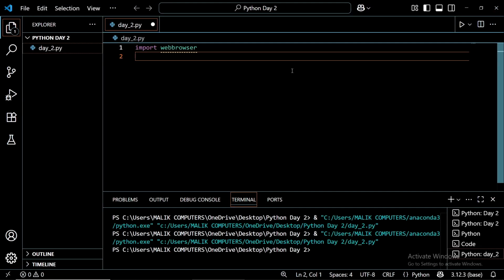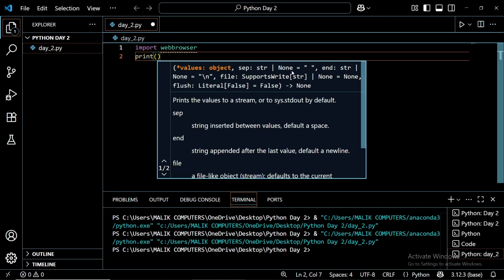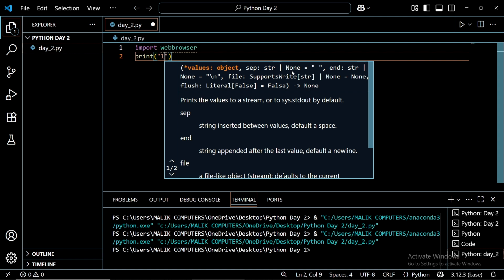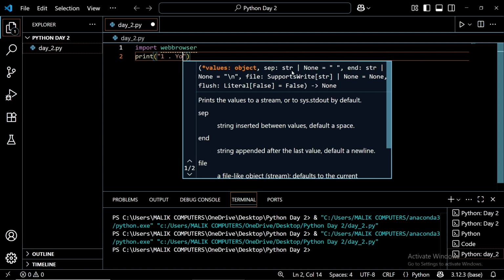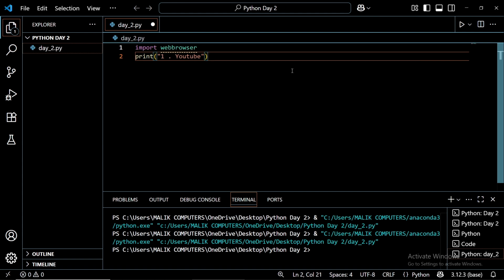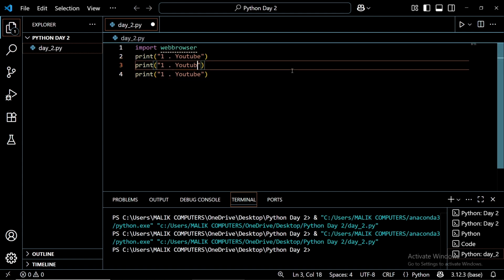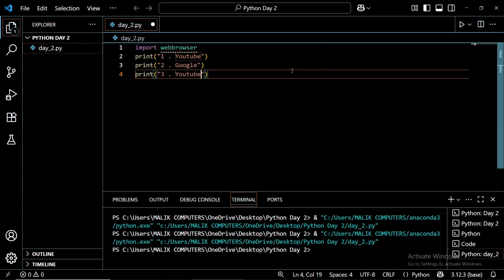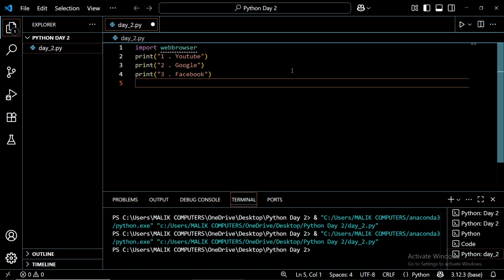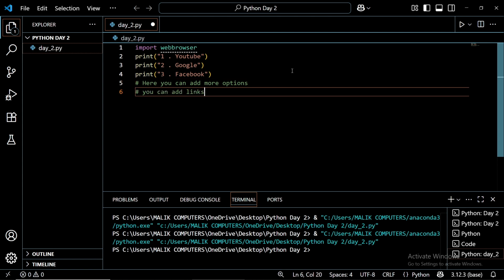Let us make it more interesting by giving options to the user. I think it is a good idea. With this, the user can pick a website by typing a number and Python will open it. Here, you can add more options such as Insta page link or YouTube channel link.